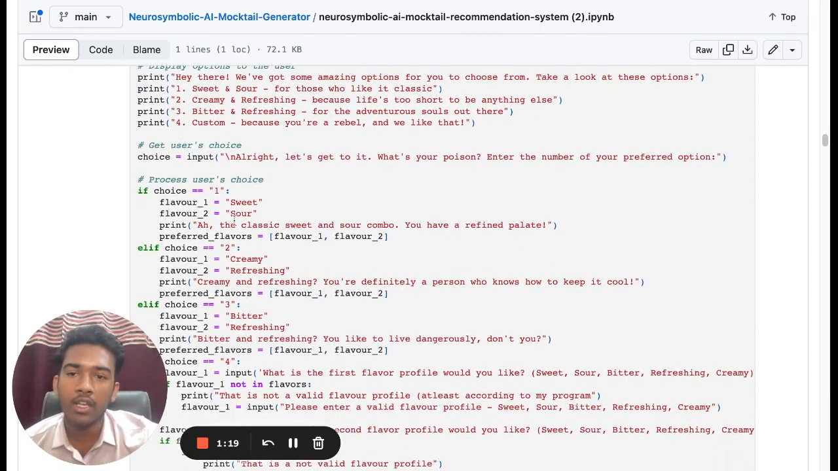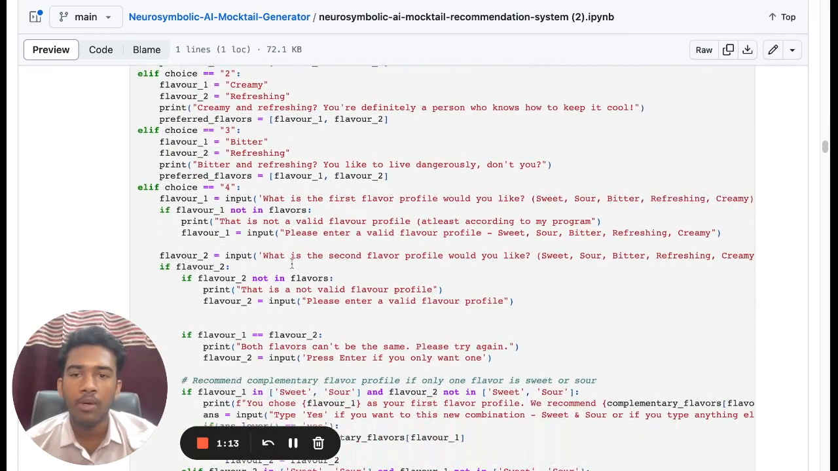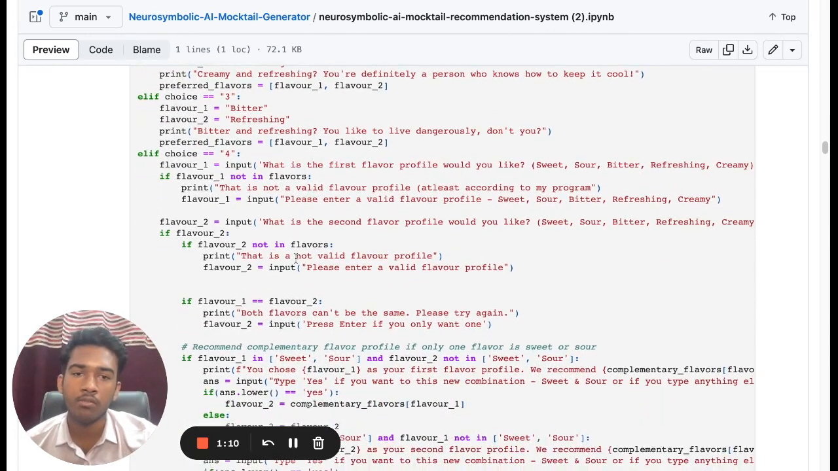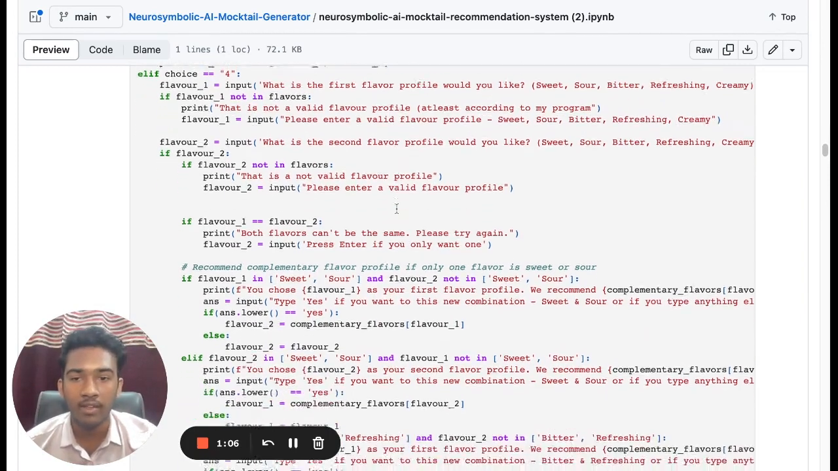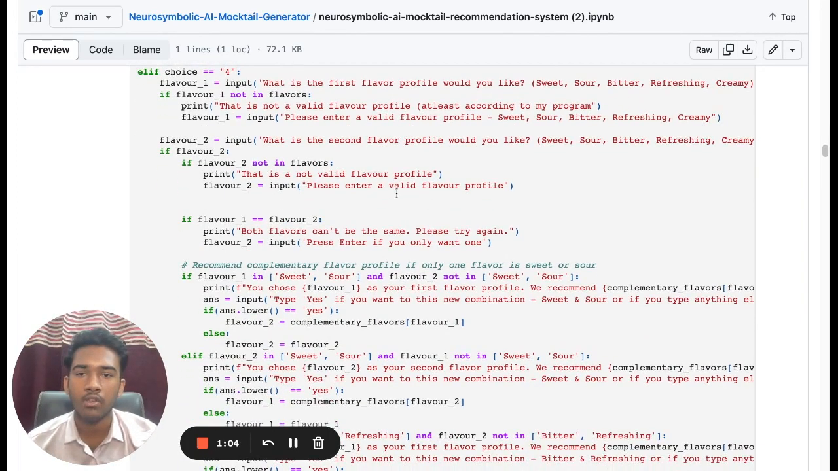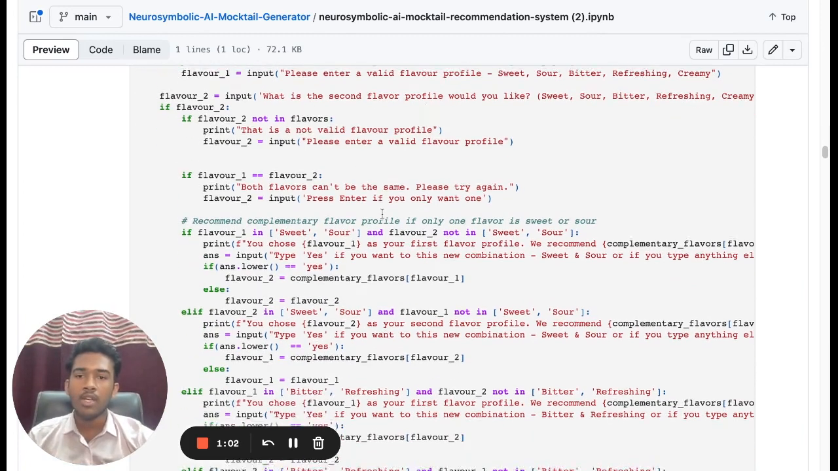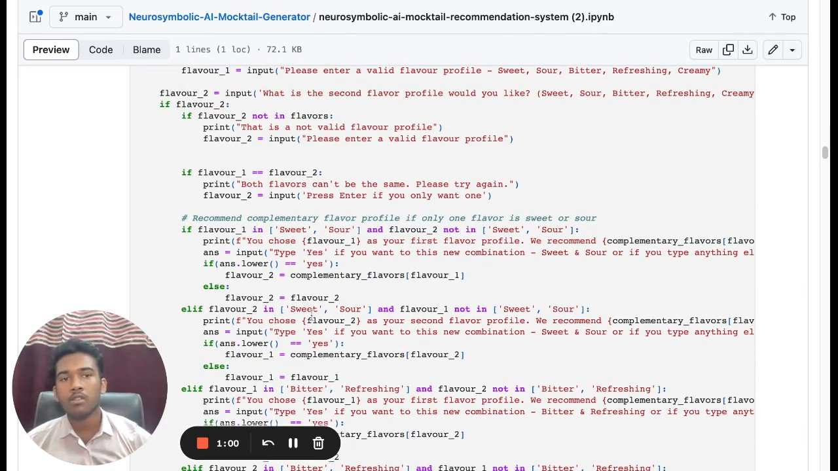Now, if we get the user's taste, we just assign them to flavor one and flavor two. But if they want a custom one, we let them select which one and make sure that it's valid, which is why we're checking if it's valid or not. Once we get a valid one, we recommend that they choose a complementary one. If you choose sweet, we'd recommend sour because that's the most common. But if they don't, we just go along with what they want.